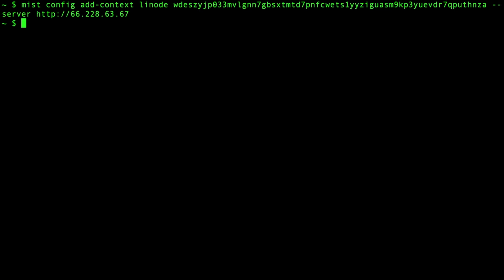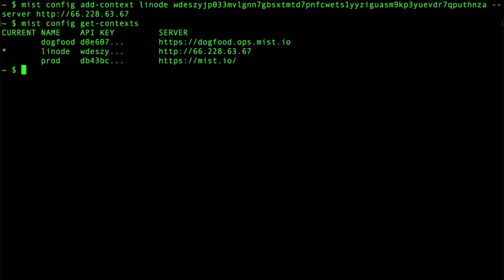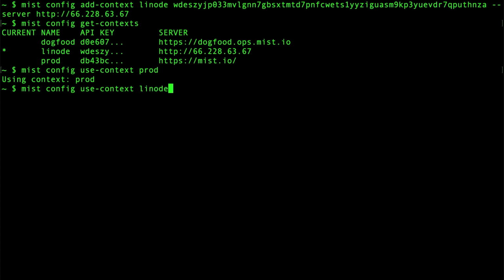So here it is. Contexts are especially helpful when running multiple Mist orgs and/or installations. For example, when you have an org for customer A and one for customer B. You can see the whole list of contexts I have added here with the mist config get contexts command. Here it is. And you can also switch between them with mist config use context, let's say prod, and then back to Linode.